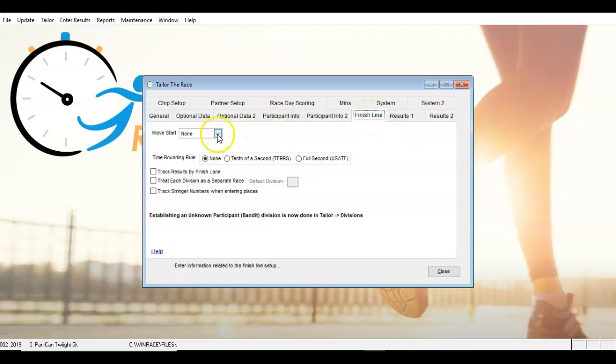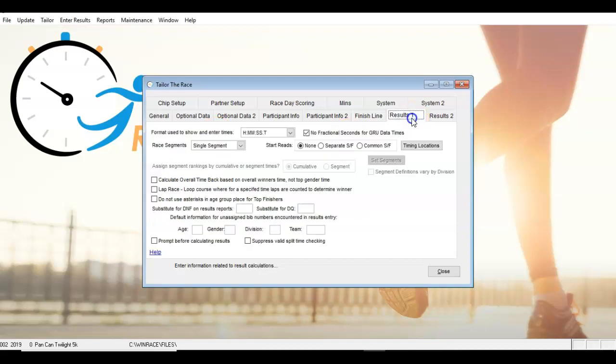So finish line, most of our stuff is a non-wave start, meaning there's just one wave that goes off. So we're going to leave that alone. But this is where we would change it to age group or division or participant. Division I might use for another race later on. Results. Most races are going to be a single segment, meaning there's a start line and a finish line. If we have them going over a start mat and a finish mat, and it's the same mat, it's a common start finish. Otherwise, it's a separate start finish.